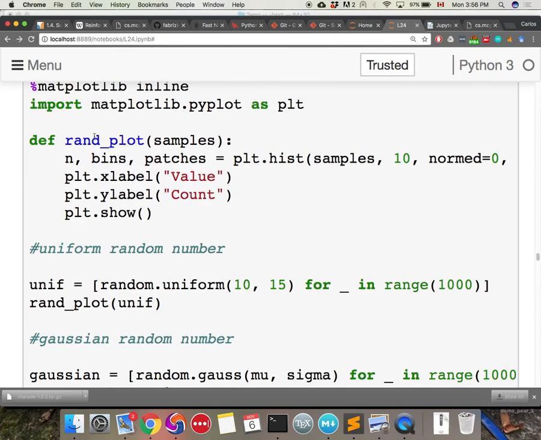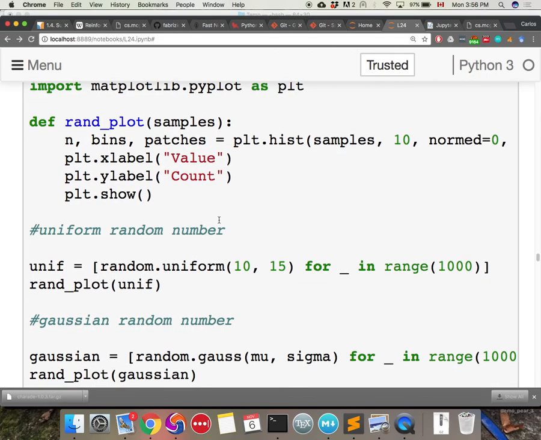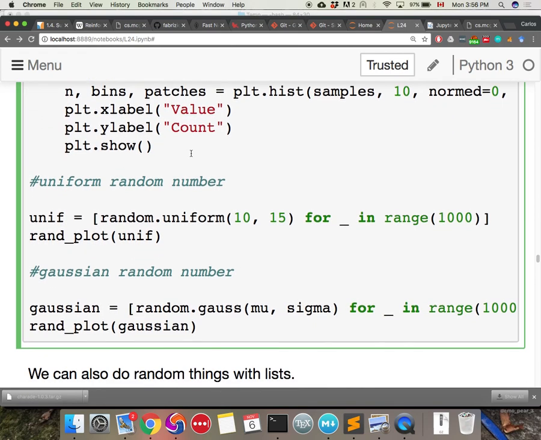So I'm just writing a little function with matplotlib here, doing a histogram, where I'm plotting the value that I get from this random function and how many times I see that value after calling it a bunch of times. This function just takes a bunch of numbers and makes a histogram for them.